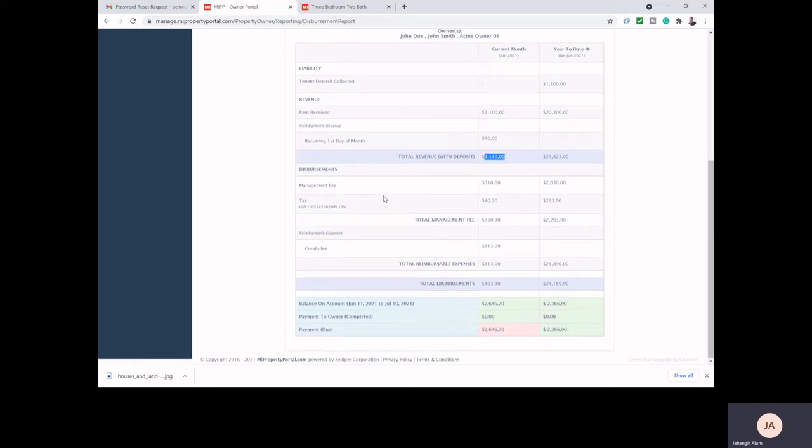Disbursement, on the other hand, is all the expenses. The management fee, which was an owner invoice, shows up in the disbursement. If the property manager is collecting taxes, that shows up as a different line item with their HST number and the tax percentage information. Then any expenses they have made or charged to you for that month will show up in the expenses section as well.